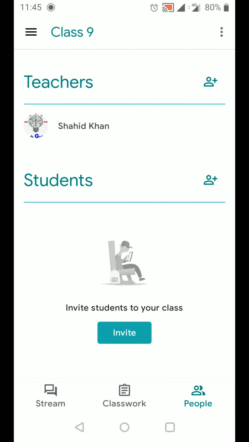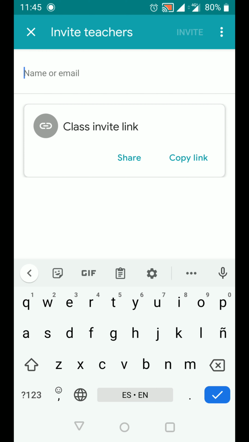So I want to invite a teacher first, so I will click on the teacher, and after that you can enter the teacher's email ID here on the top. You can see here you have to mention the teacher's email ID. That should be a Gmail. And after that there is another way. You can copy a link of this class and you can share that link through WhatsApp as well, so that teacher can join your class.